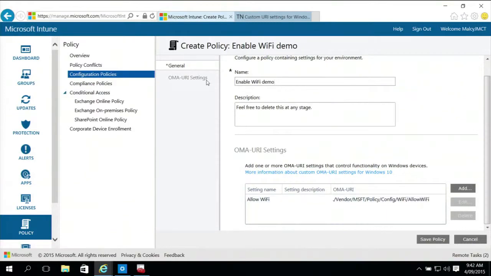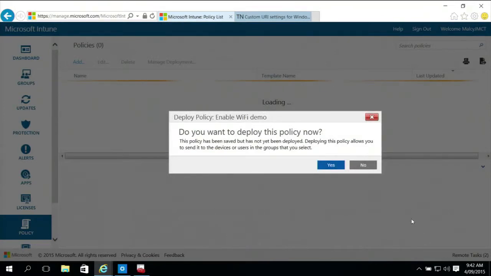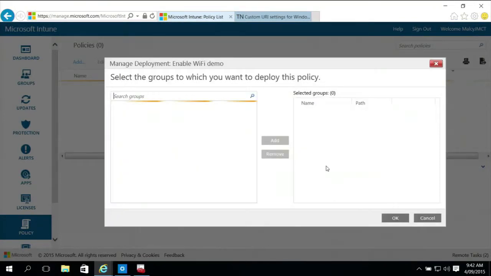All right, so once we've got that there, you can see it's all pretty straightforward, and I can choose to save the policy here. And it says, do you want to deploy the policy now? Sure, why not?